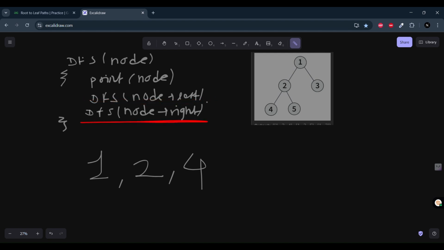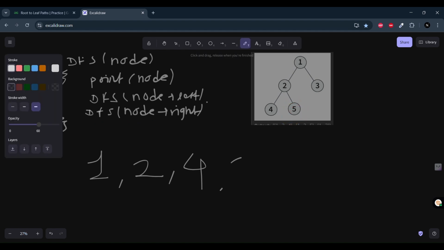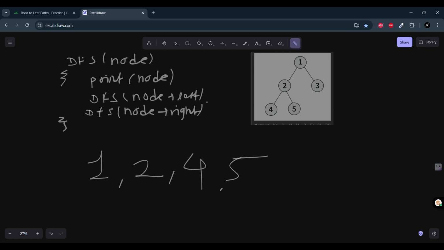Now we will call the right. After calling the right we come here, so we'll write this 5 in the list. Here also the 5 has the left and right as null, so the call will go back to the 2. All the lines are done in the call of 2. Now the call will go to the function of 1.